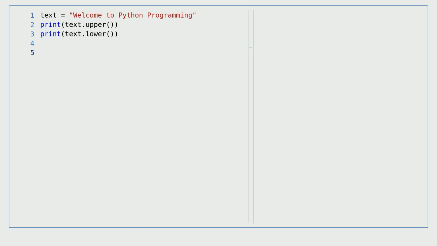We are using the upper method to convert all the characters in the string to uppercase and the lower method to convert all the characters to lowercase. As you can see, the upper method has converted all the characters to uppercase and the lower method has converted all the characters to lowercase.